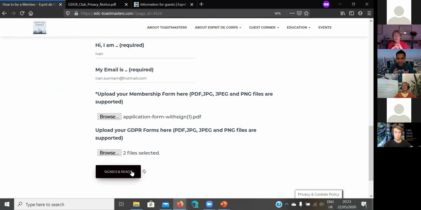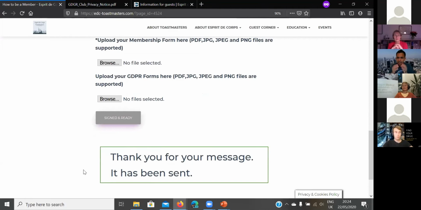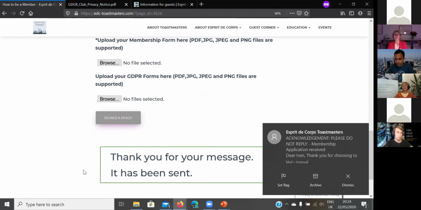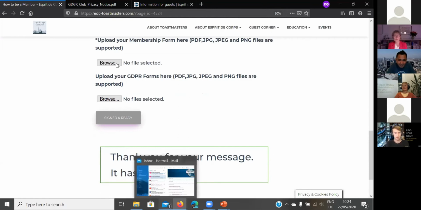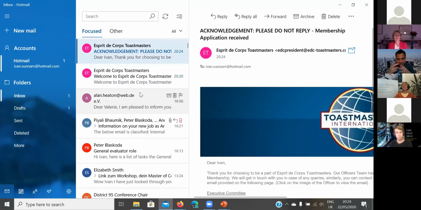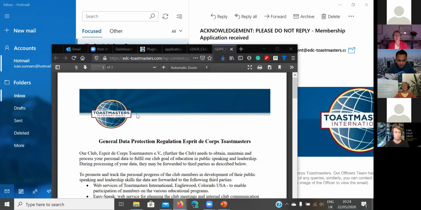Now, when the guest clicks on this, puts up the forms and clicks on it, then immediately they will receive an acknowledgement email that the officers have received your forms, and you need not worry about it. They are working on building your Toastmasters ID and so on and so forth. Whereas we, officers, would receive an email with both of these forms. Three of the forms. It does take a little bit of time because of the number of attachments, but I will try my best to show you probably here.